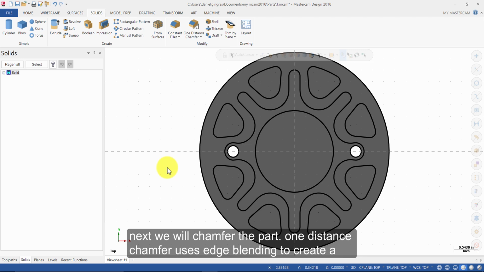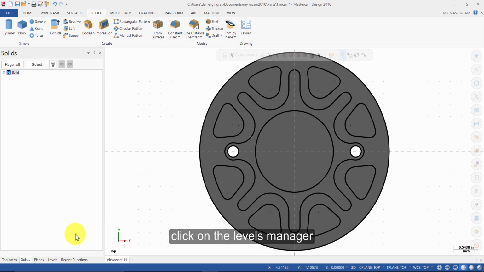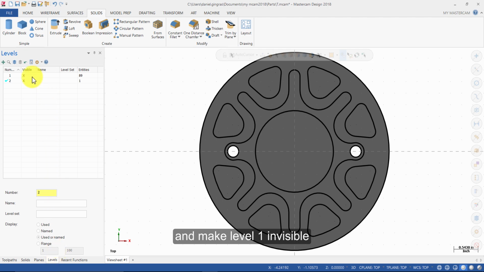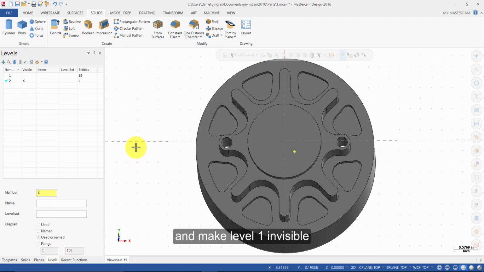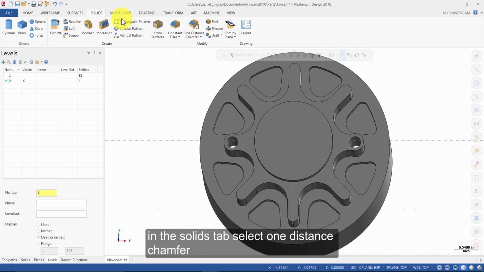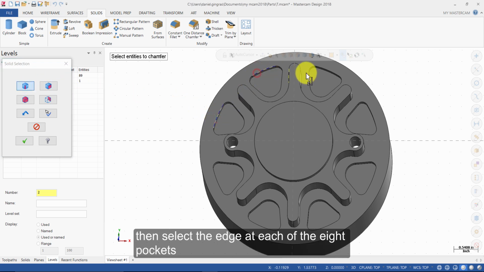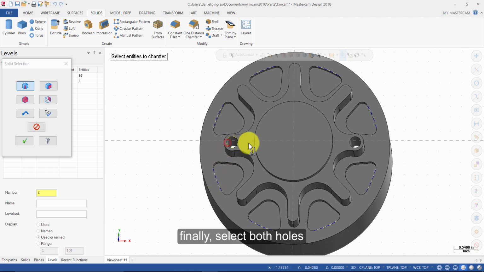Next, we will chamfer the part. One distance chamfer uses edge blending to create a symmetrical beveled edge with the same chamfer distance for both edge faces. Click on the Levels Manager and make Level 1 invisible. In the Solids tab, select One Distance Chamfer. Enable only the Edge option. Then select the edge at each of the 8 pockets. Finally, select both holes and press OK.